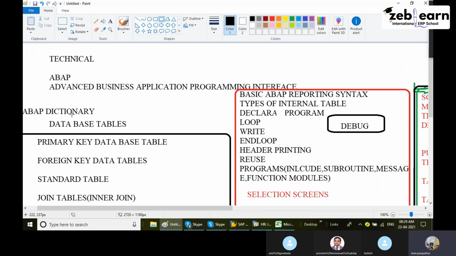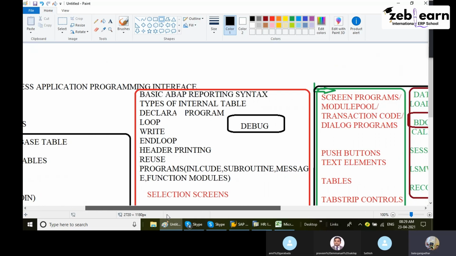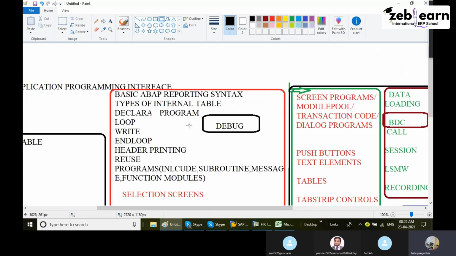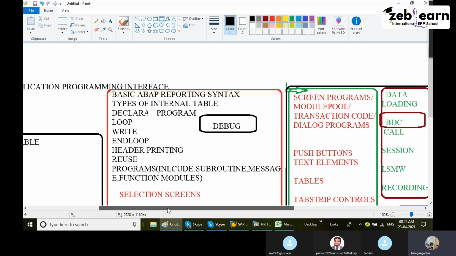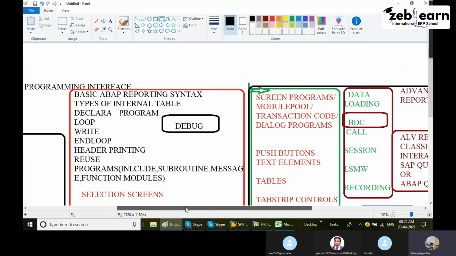I am going to start with the concept you can call the ABAP dictionary. Under SAP, there are different levels of programs. First one is database tables or the ABAP dictionary. Second level of the program is ABAP reporting syntaxes. Under syntaxes, you will learn what is print, how to print the data, how to loop the data.